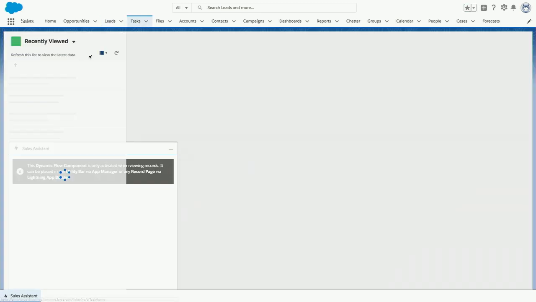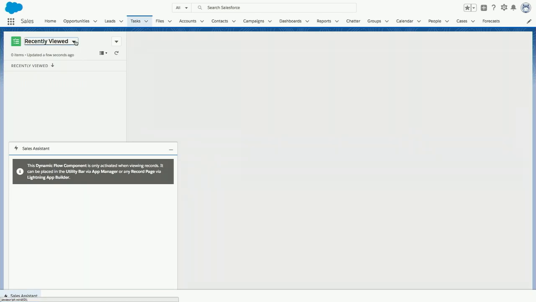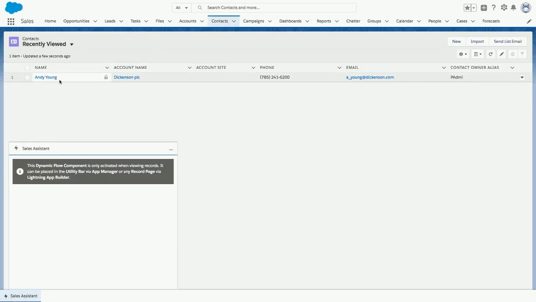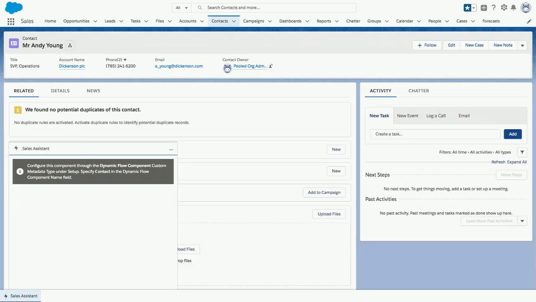If I want to configure the flow for some tasks, then I also get the same kind of prompt, or contacts even. So I get a prompt down here. Now I've not configured it for these objects, but what you're seeing is the fact that it can run flows dependent on the object you're looking at, and you're also seeing that it's dynamically changing as you're navigating. It's refreshing itself. So it's tracking what's going on in the UI.